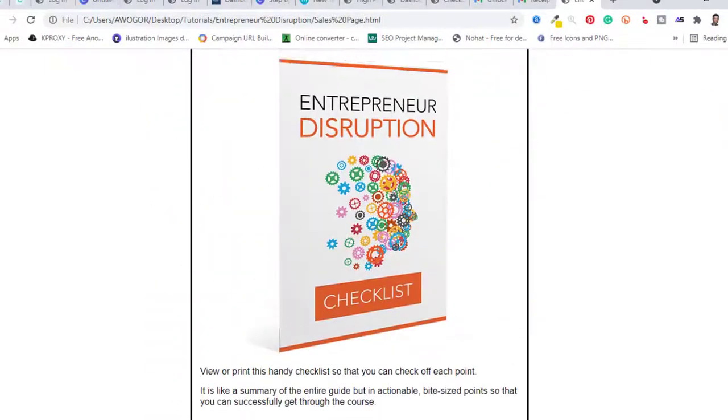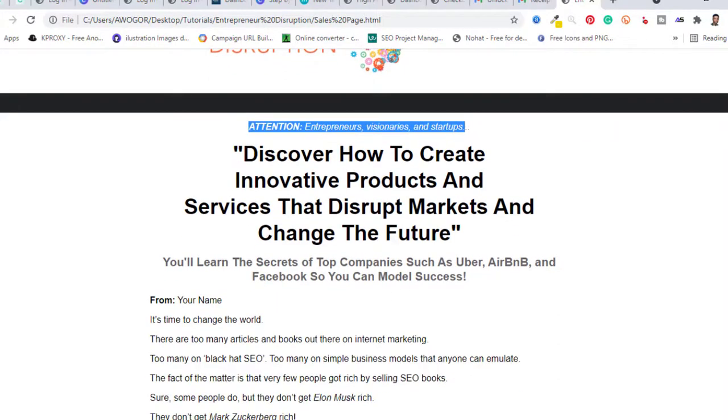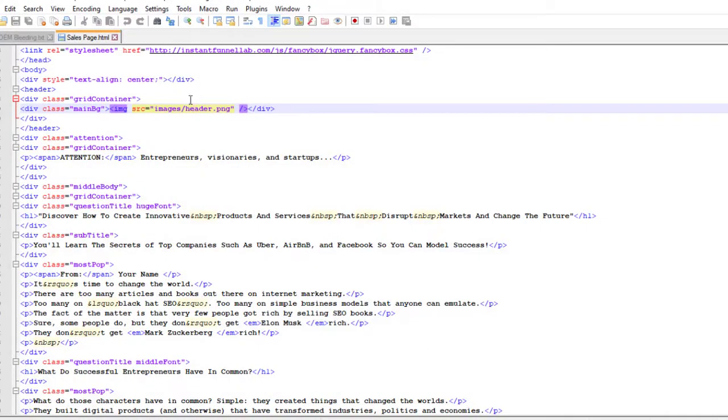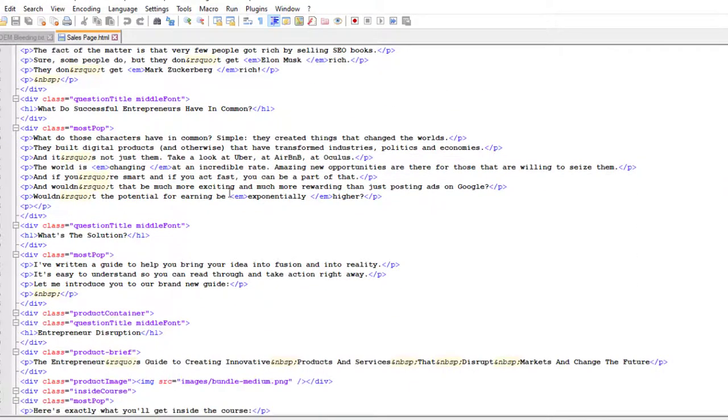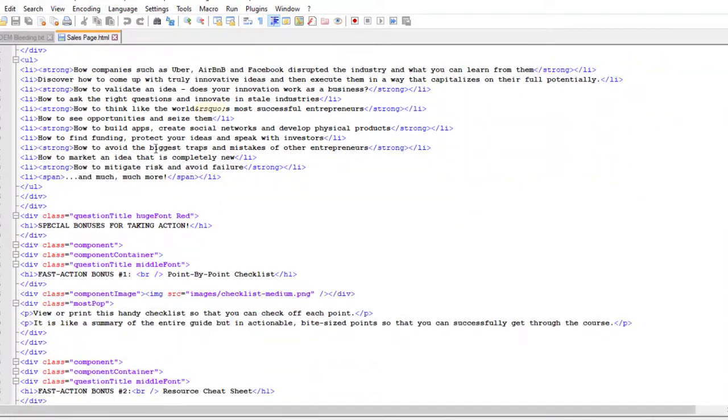So this is the page, and here they said attention, entrepreneurs, visionaries and startups. If you want to change that now, you can see that it's here, attention. So I'll just change this part if I want to change it. Yeah, they said discover how to create innovative products and services that disrupt market and change the future. So any part of this, you can see that it's just mere text. There's nothing here to be worried about. Just go ahead and change any part of the sales page or the copywriting that you want to change.